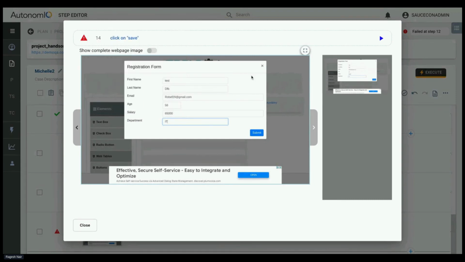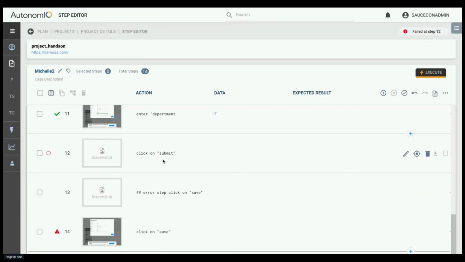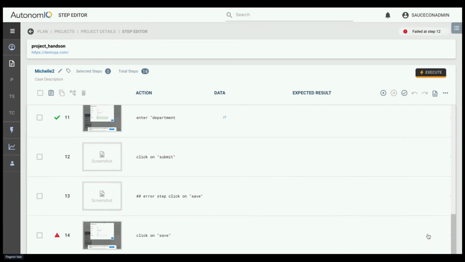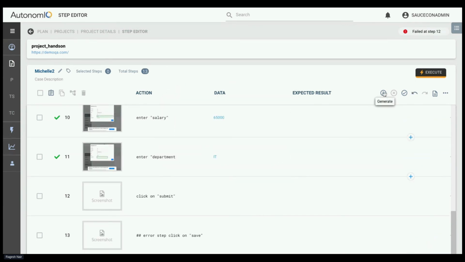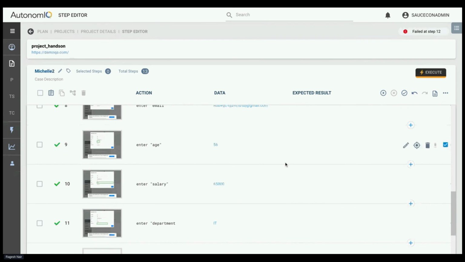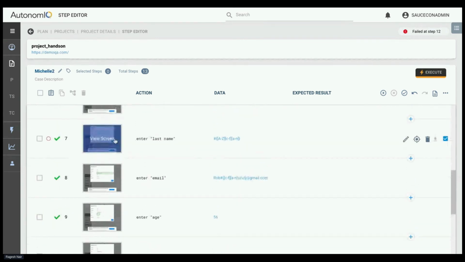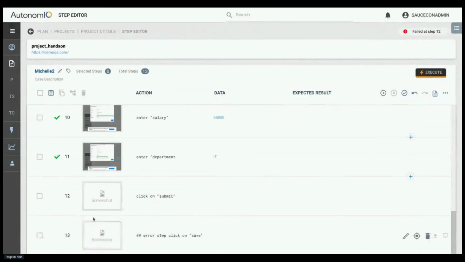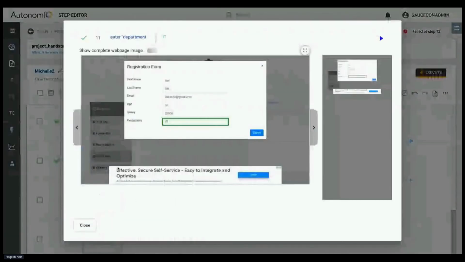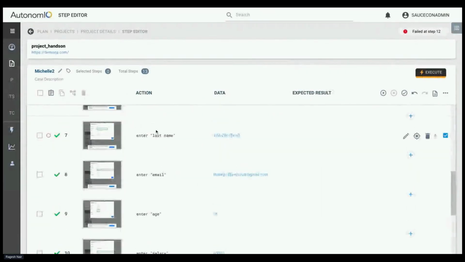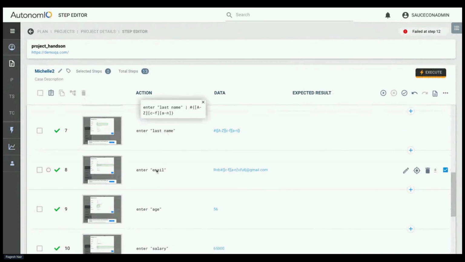Okay. Yeah. So I've added this as the error step and provided the correct step. I could delete this and generate this again, and it would work. Also, I don't think Michelle has added this step. Michelle, you have done till the save, so how do you validate now, right?